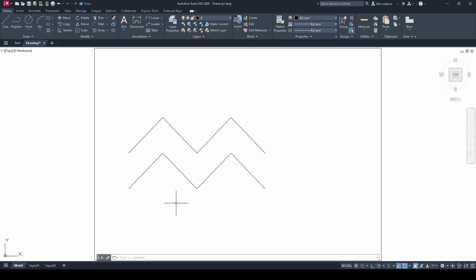Let's practice this by giving the line command and enter, and giving the coordinates 50, 50 and enter, and then the coordinate 100, 100, and we want to draw one more line, so it will be 150, 50 and enter, and tap enter again to finish the line command.